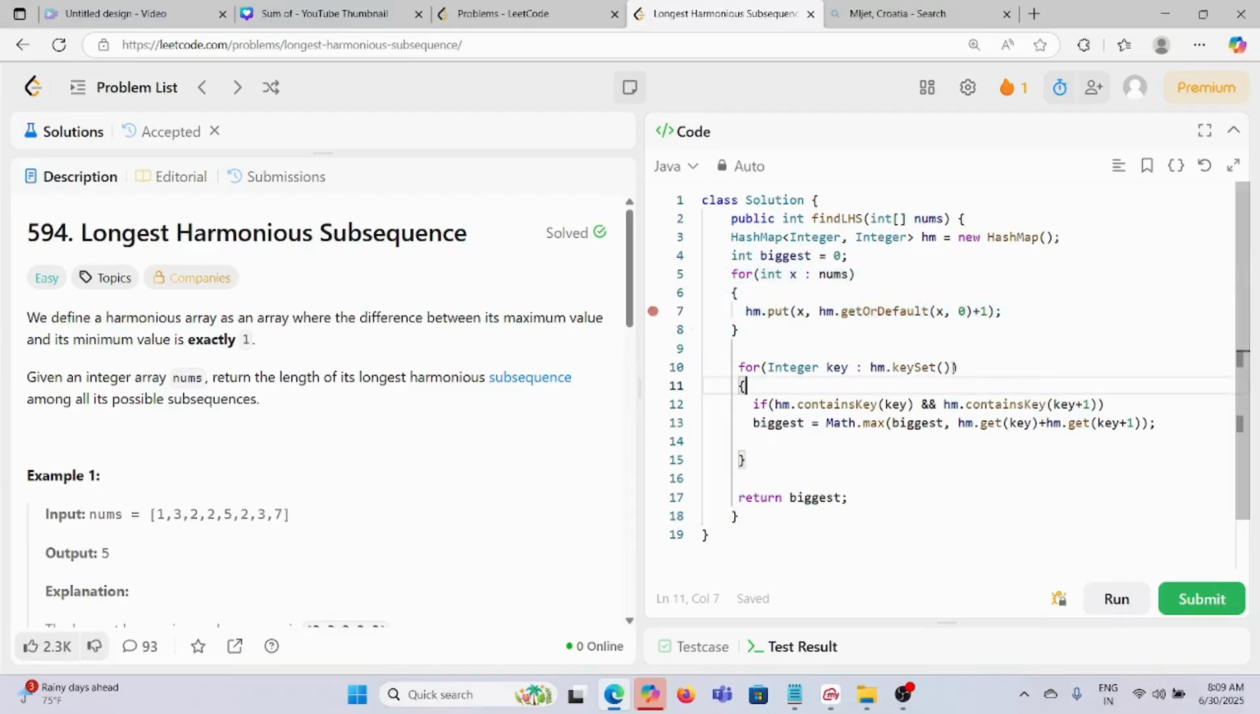Now we are traversing through this map. I am checking that the map contains key and also contains key plus 1. Then I make biggest equal to Math.max of biggest and the sum of the frequency of key and key plus 1. So we are getting the sum of them, and once we come out of this loop, we have the biggest sum of the harmonious subsequence possible. So we are returning it. Let me execute this code.